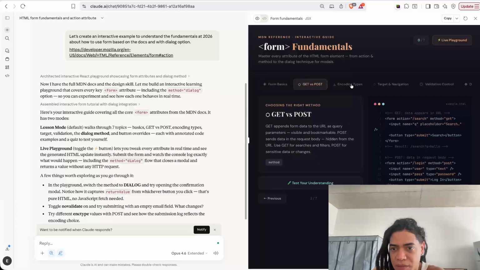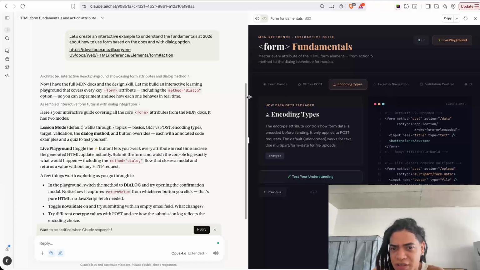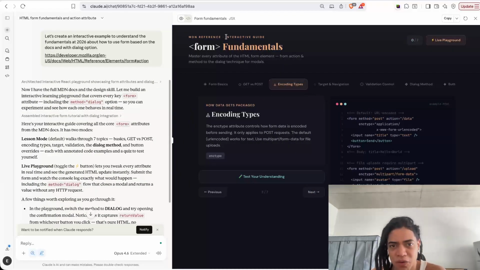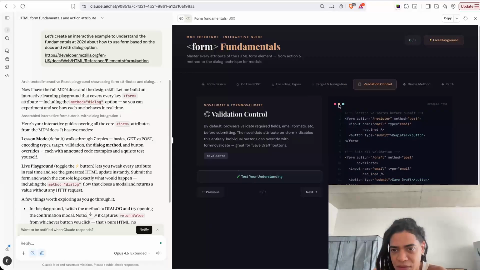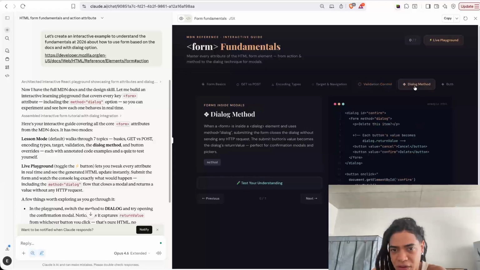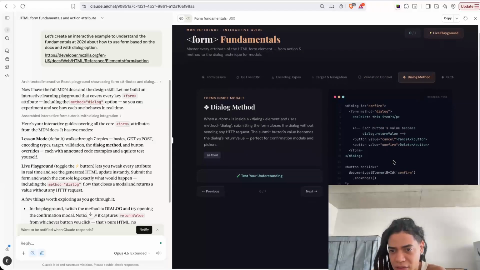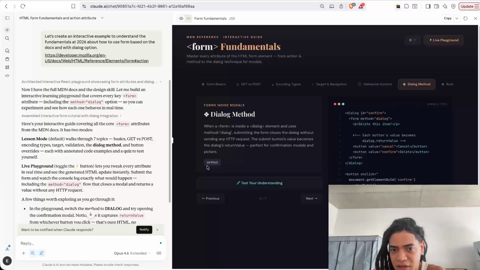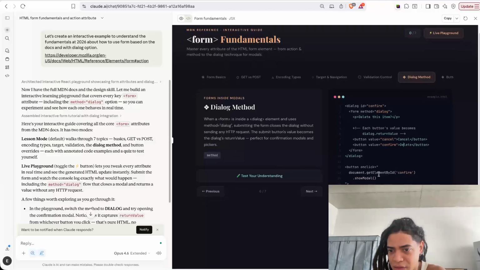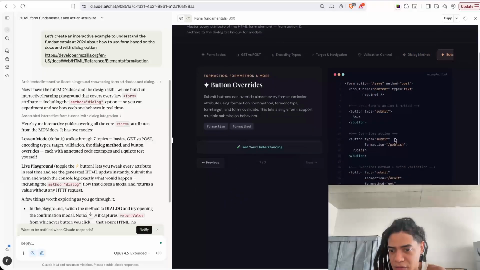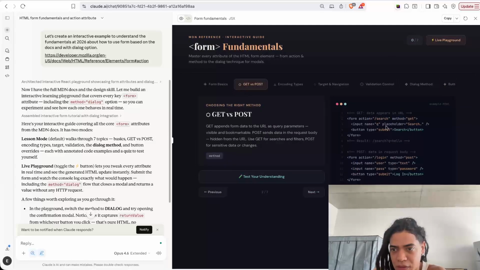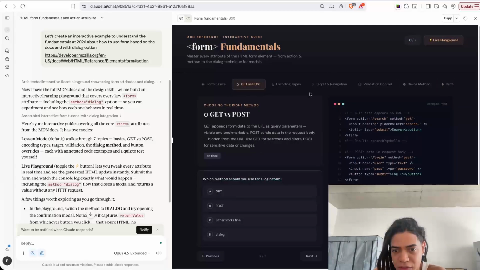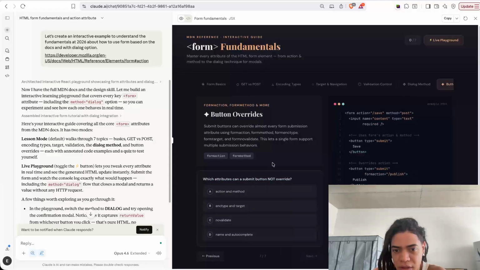Form basic, get impose, encoding. So now they change this. So now they change vastly the UI and how the things are generated. You know, validation control and dialog methods. Yeah, that's interesting. And the buttons. Oh, okay.